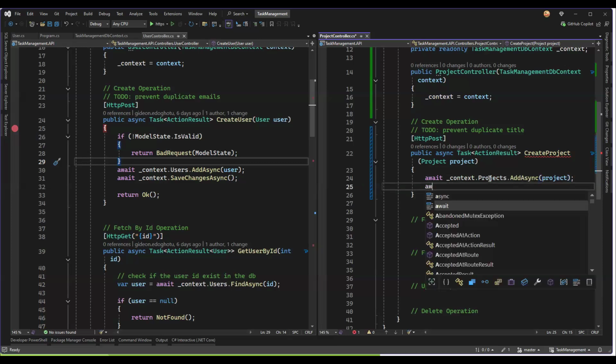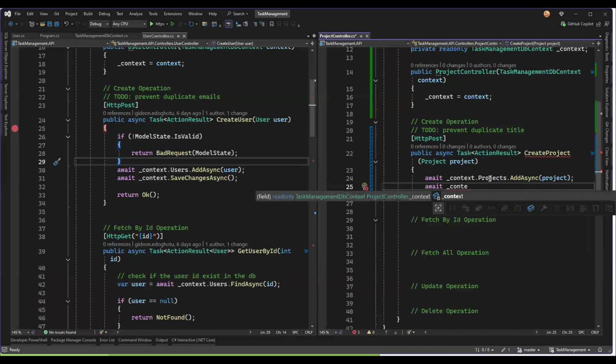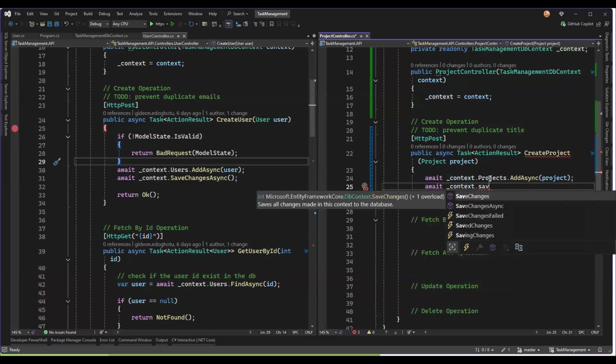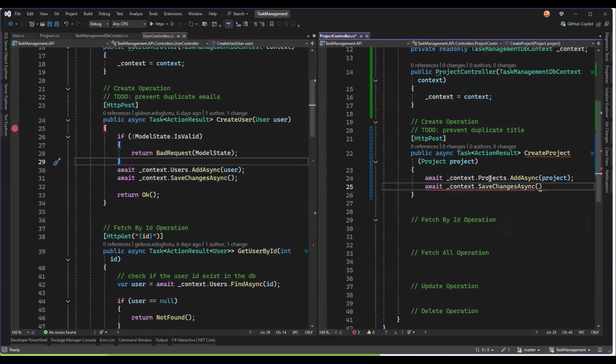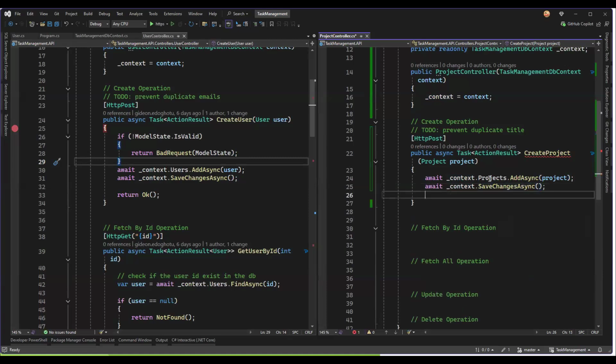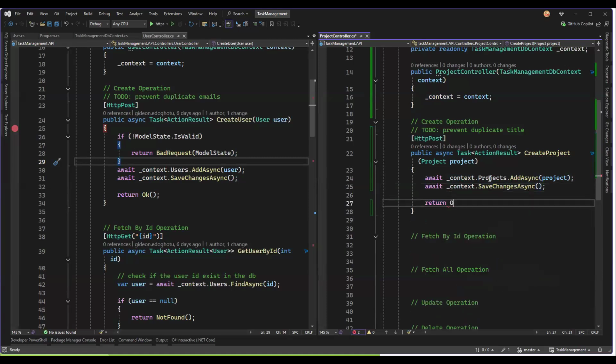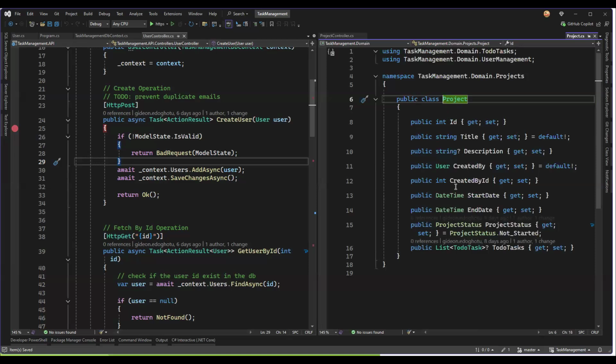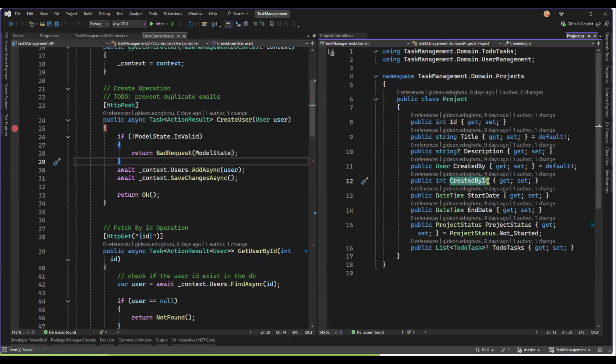Context dot save changes async. All right. We do that and return okay, which is success. Now there'll be another task, which is this. If you go to your project now, I'm gradually showing us our promotional task that will be there. If you go to your project now, there's a property called created by ID, right?